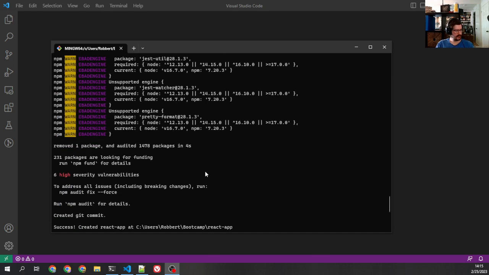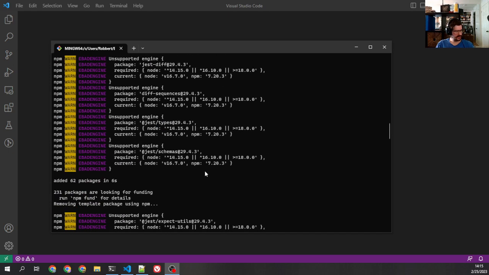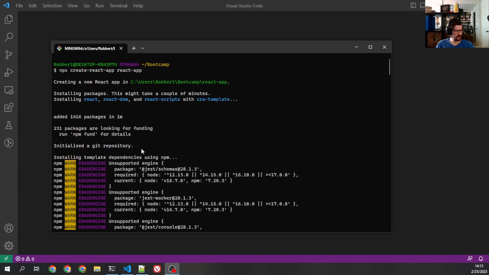So let's see what it actually did to start off with. First of all, it did its full install. It added 1,400 packages. That's a lot of packages. Not all of those are necessary to do React development. You can get a slimmer version, but Create React App includes a bunch of other things that are helpful. So it pulls in a lot of packages.